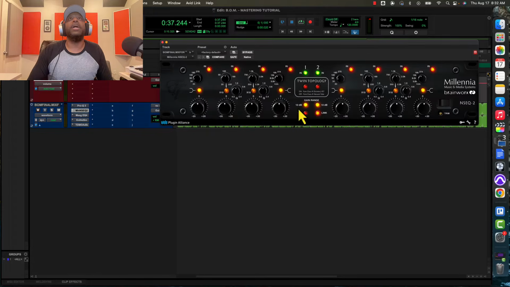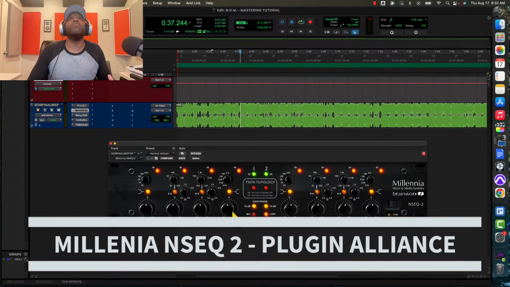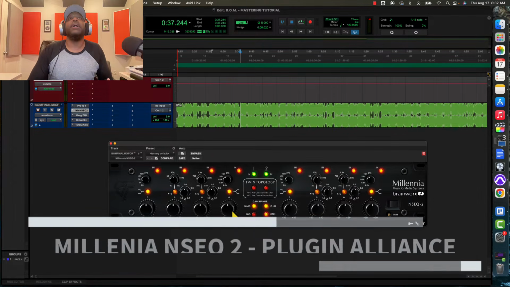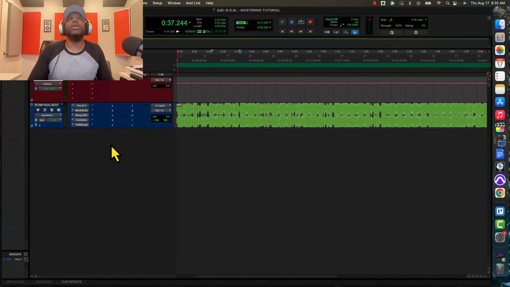And then again, the Millennia NS EQ. This is such an amazing sounding EQ, and not just for mastering, for everything. And I just love how subtle it is, and I love the tone and texture of this plugin. And that's really what I'm looking for with mastering EQs: the subtlety, how hard I can push it, and then the actual tone of the analog emulation.